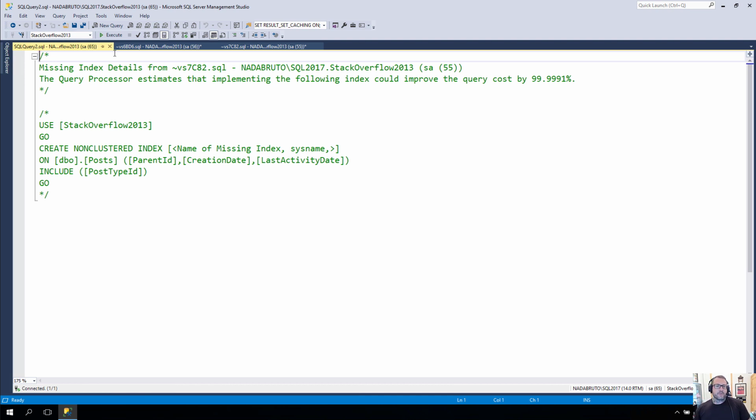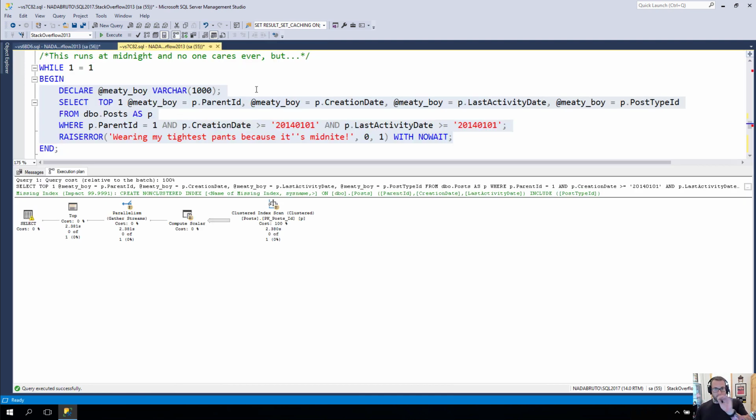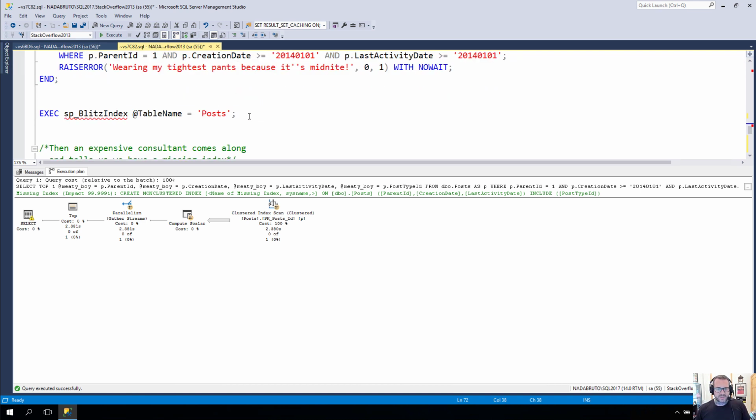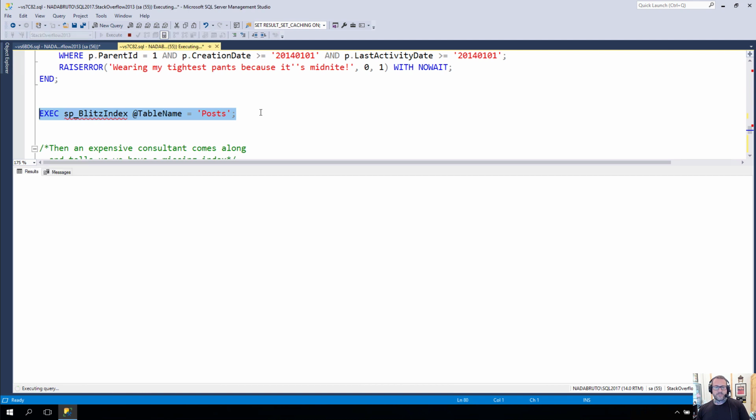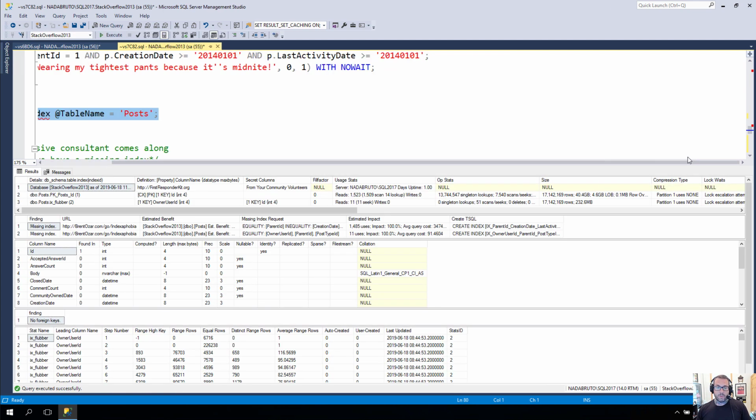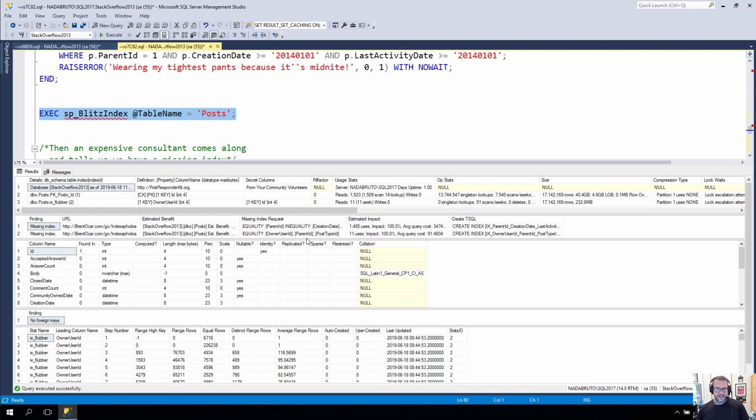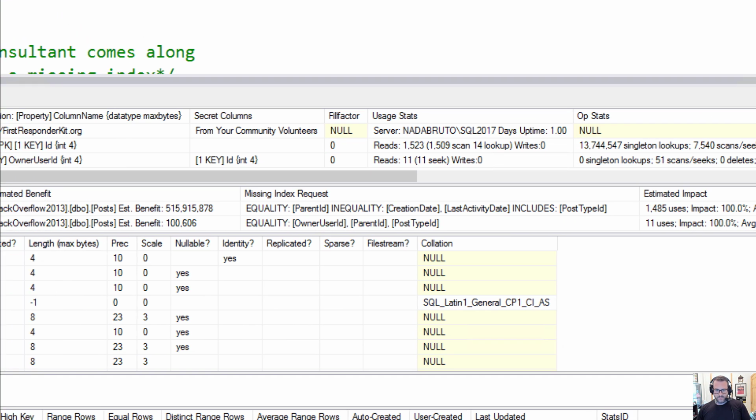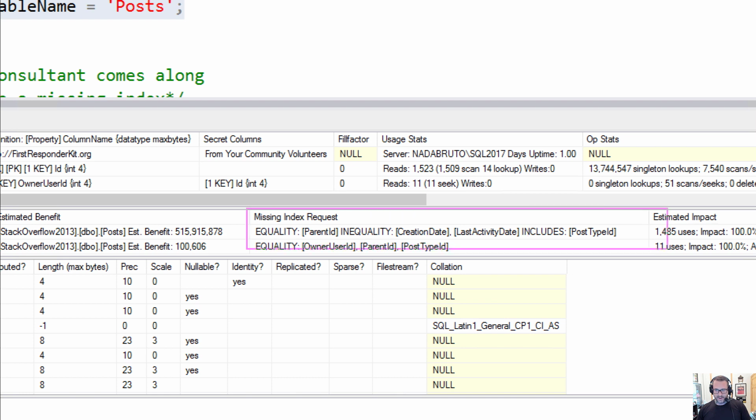But we have this missing index request, and this missing index request was everywhere. It was endemic. It's a big missing index request. I'm probably using all sorts of wrong words here. Let me turn off execution plans, and let's run sp_BlitzIndex and look at the posts table. So over on the posts table, the second thing we're going to have down here is missing index request. Now, this one up top is the one that's on the table for that query that we ran.